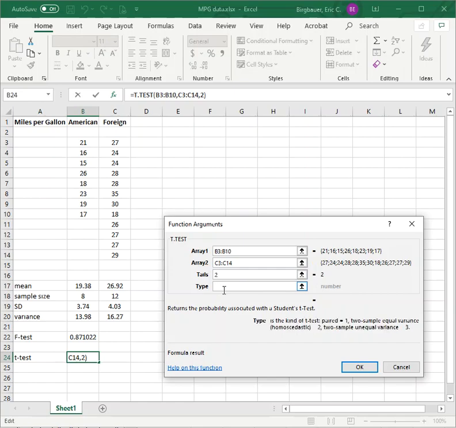And then for type, there are three options. There is a paired t-test, which we're not going to learn about. There is a t-test for equal variance or a t-test for unequal variance. Here is where the data for the f-test comes into play. Since our p-value for the f-test was greater than 0.05, our variances are equal, and so it is type 2.